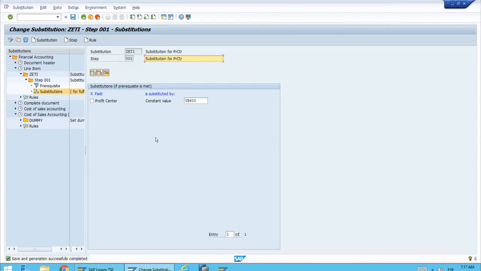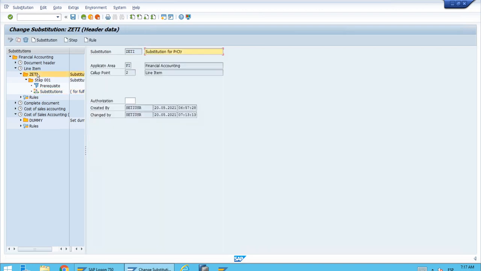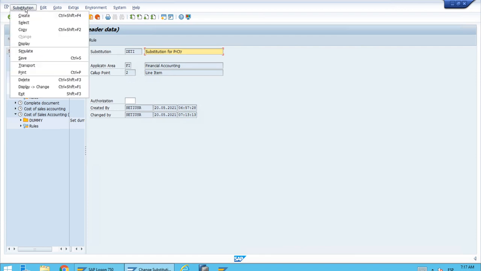In the previous lesson, we defined a new substitution for the profit center field. And now we want to show the way in which we can test the definition before we activate the substitution. For this, we will use what we call the simulation function. In this screen, let's select the line for our substitution, and we'll choose the substitution menu to select the simulate function.